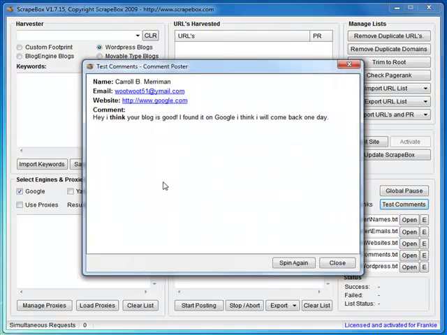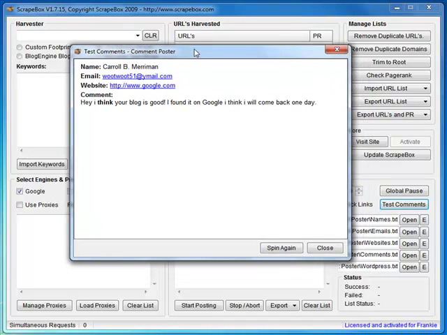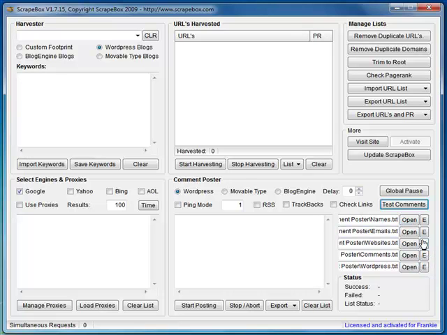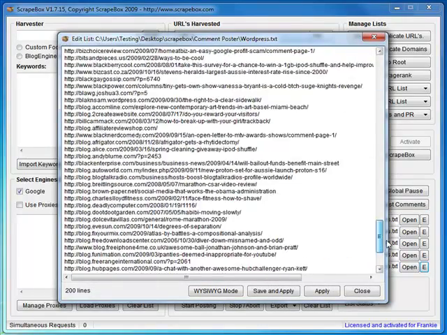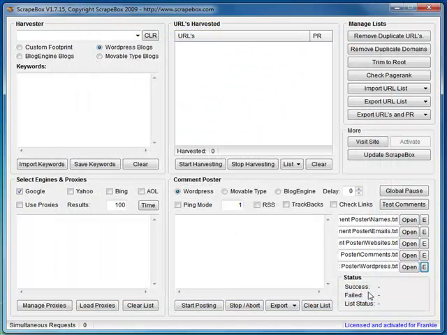You've got a test comment feature here, so you can see what your comment is going to look like on the blog before you go out and submit it. The name will be randomly rotated. Here it's chosen Google, Yahoo, Bing, and it'll randomly spin all these fields, so each comment is quite unique. So that's basically it: names, emails, websites, comments, and your list of blogs. I've harvested a random list of 200 here. So that's it in a nutshell.